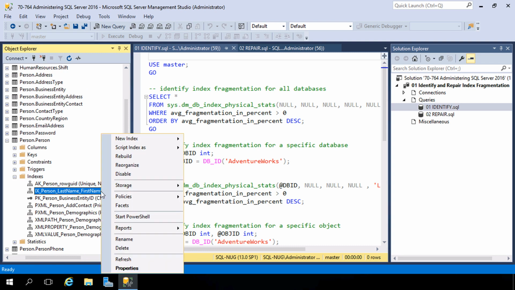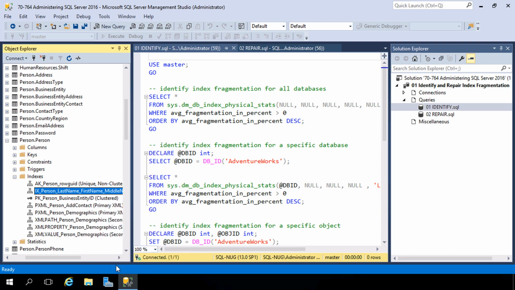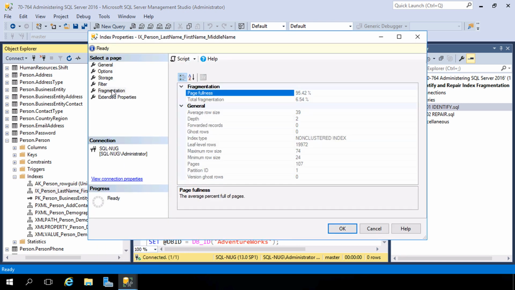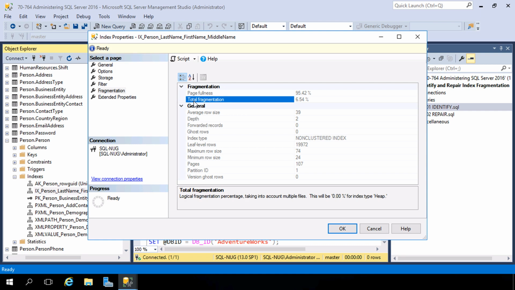If we right-click on this and head down to Properties, notice we have a page dedicated to fragmentation, and here it is. Total fragmentation for this index, 6.5%. Not too bad, but still, our goal is 0% for our indexes, and this is why we should include index maintenance in our maintenance strategies. So this is a great method to identify fragmentation for those one-off situations where you know what index you're troubleshooting. You can just go quickly look at it.